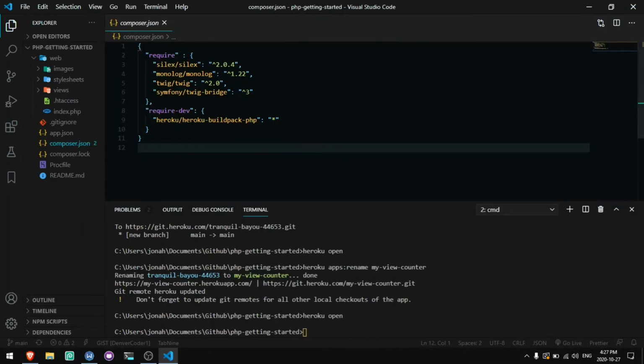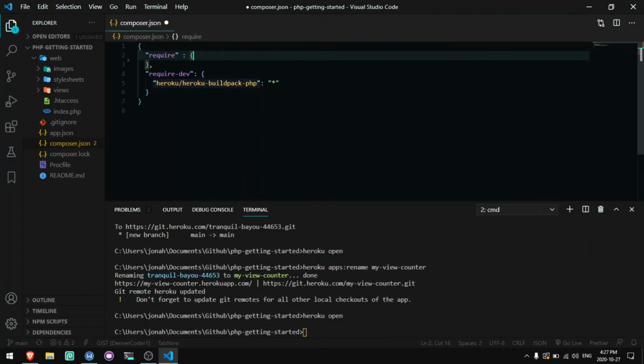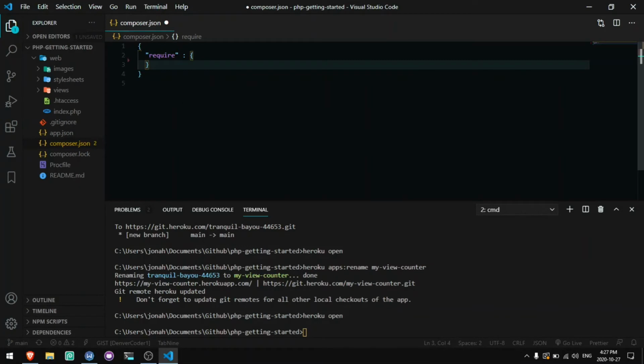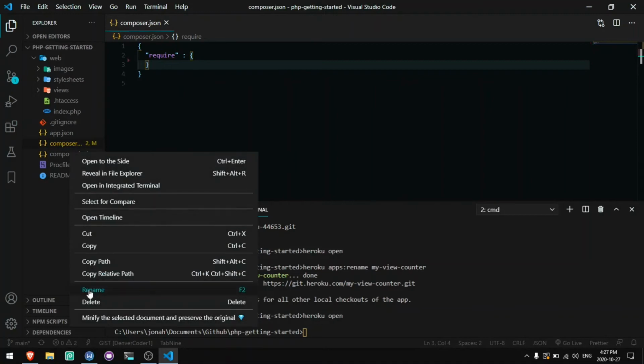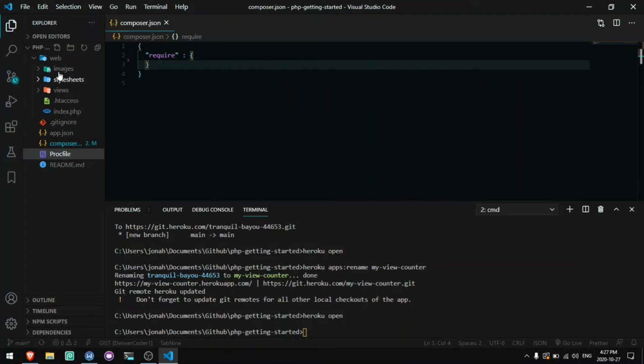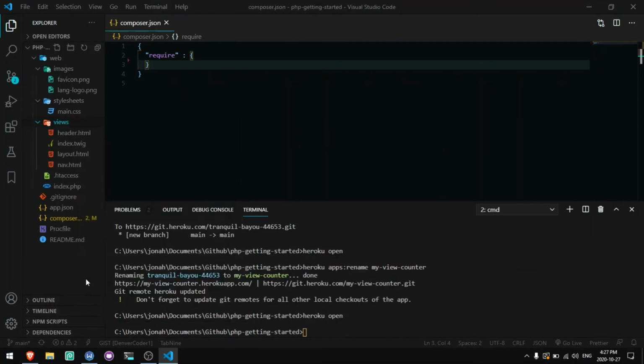The composer.json file has these dependencies, which I don't need for my app, so I can remove these. If you are using dependencies from Composer, you'll need to run composer install to install the dependencies locally. If you're not using composer, you'll still need to keep this file, but you can just leave the require field blank. The composer.lock file is not required. You can delete this. You can also delete the images and style sheets and views. These are all used for the app, and if you're not using them, you can delete them.